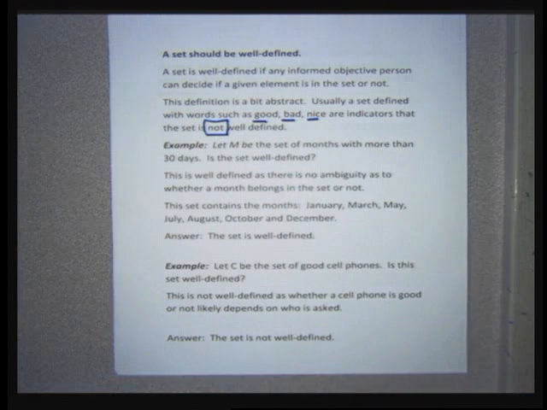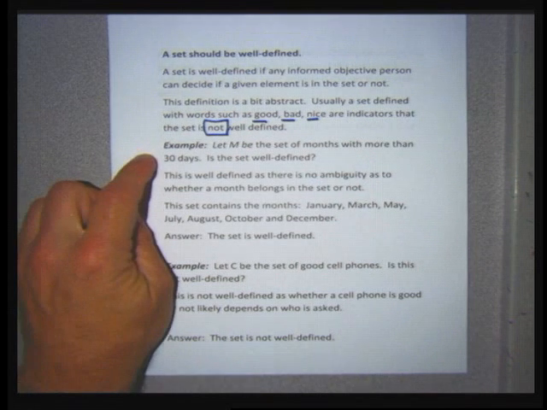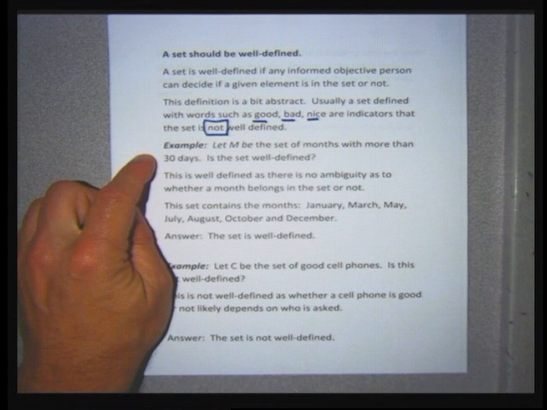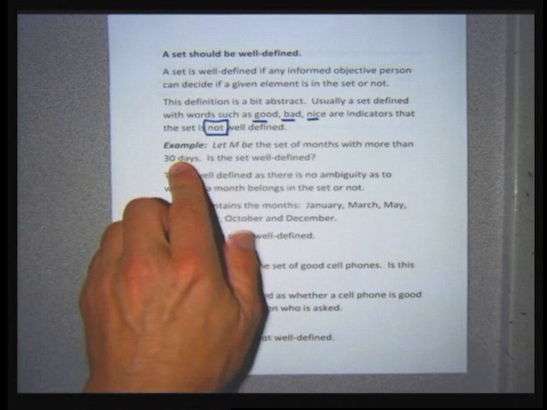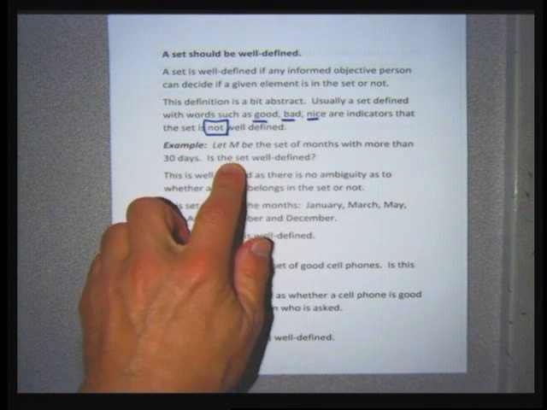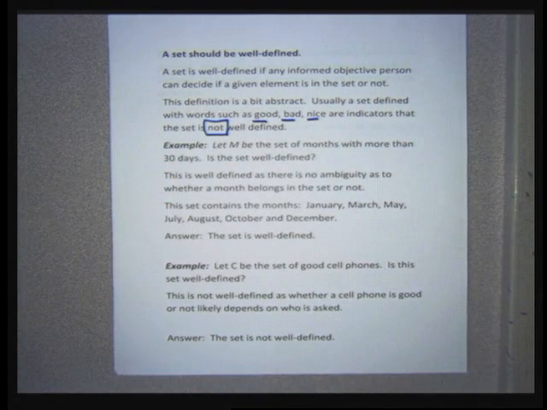So the next few examples, I give a word description of a set, and I ask you, is that set well-defined? So my first example, set M, probably standing for months, is the set of months with more than 30 days. Is this well-defined? It's well-defined. If I give you a month, you can clearly, objectively say, yes, this is in the set, or it's not. So if I gave you the month January, if you didn't know January had 31 days, you can look at a calendar and figure that out.